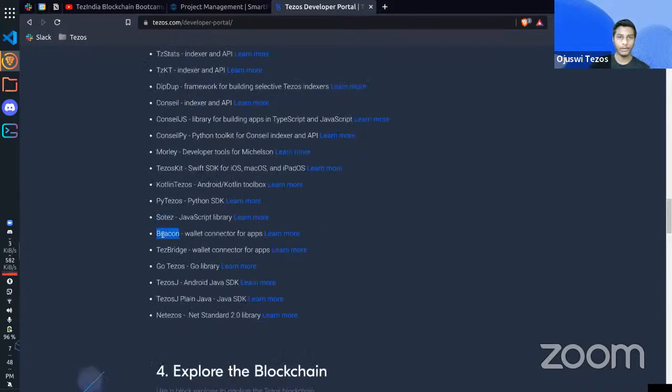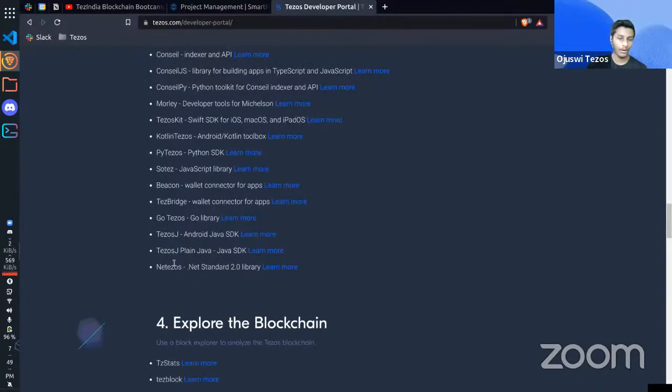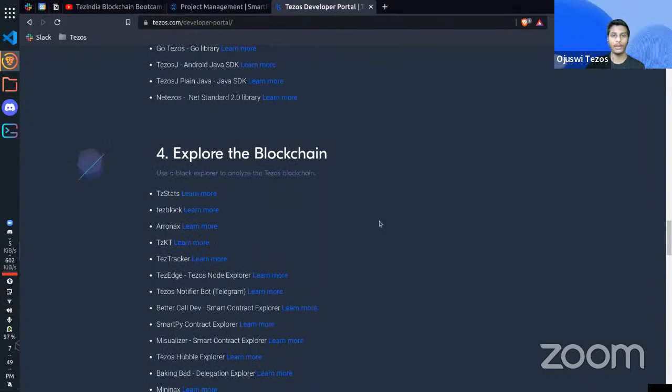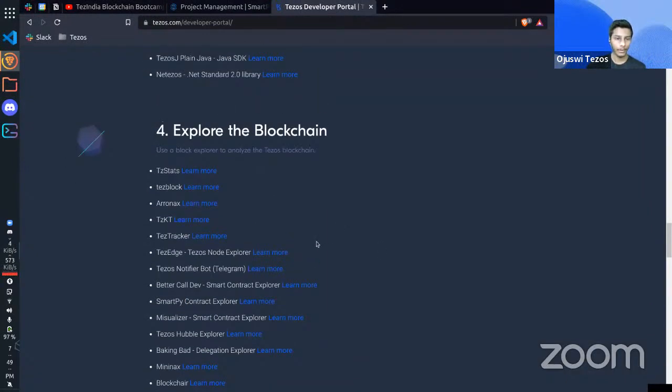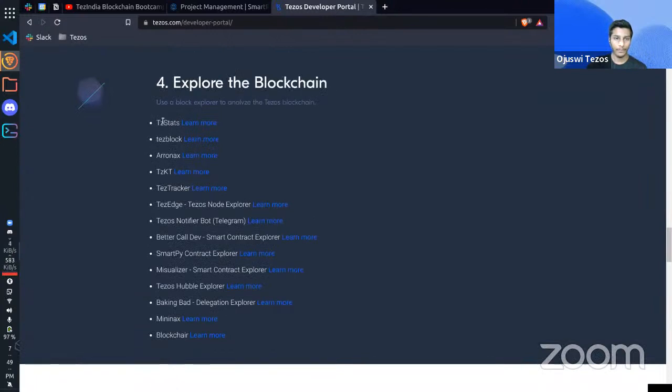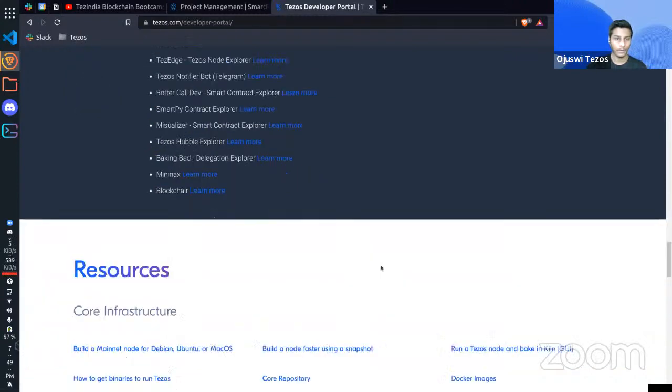Beacon is a wallet connector. So yesterday when we pressed the button connect wallet, we got a list of wallets that were supported to connect, right? So that's done using Beacon. Then we have TezBridge, another wallet connector, and a Go library for Java and .NET. So all kinds of libraries whenever you want to connect any kind of user interface. And we also have many explorers. The best ones, which I generally use, are TzKT and Better Call Dev. These are more than enough.